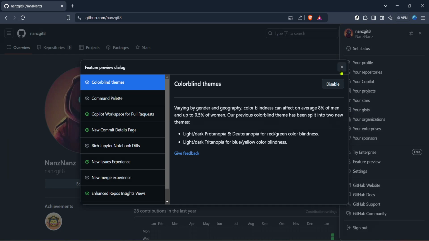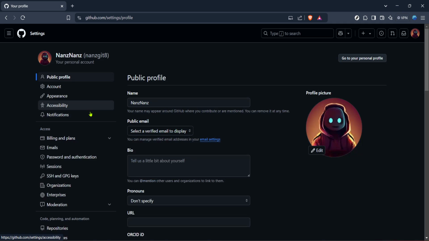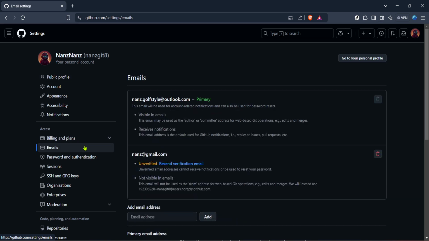On the left hand side you'll see a list of options. Look for the one labelled emails. Once you spot it, click on emails. This section is dedicated entirely to managing the email addresses associated with your GitHub account.